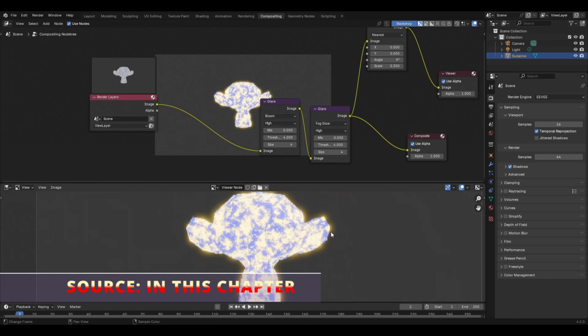So in this chapter, we'll be understanding how this compositing works in Blender, and we'll also be learning about some compositing nodes.